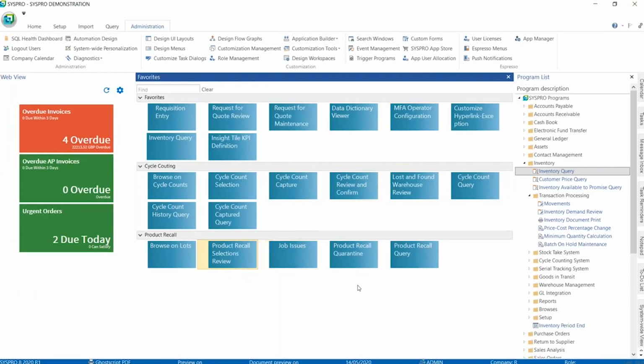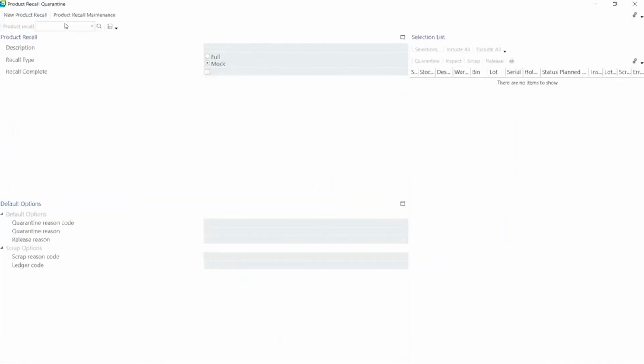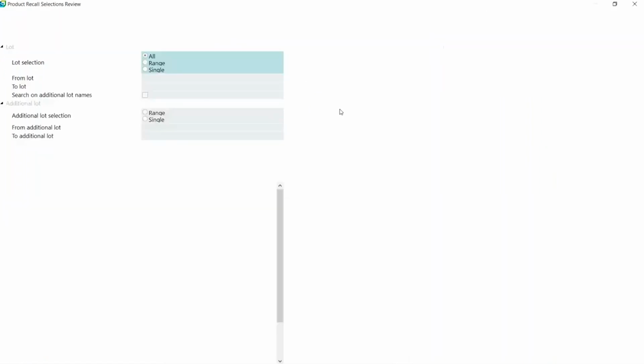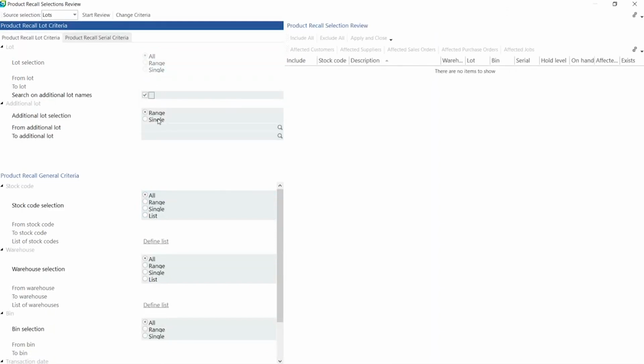So I'm actually going to do a quarantine and see what that looks like. We're going to do a mock recall, so you'd give it its own reference. The purpose of doing a mock recall is for audit reasons, to prove that you as a company can actually perform a recall within a certain time frame. So again, I'm going to go back through my selections and do exactly what I did before and bring in my lot number.